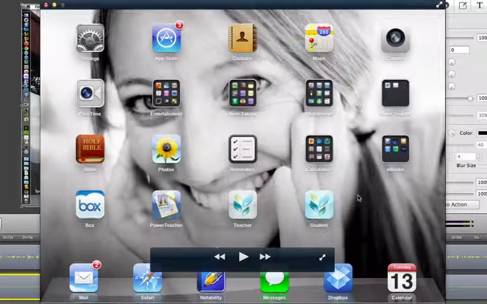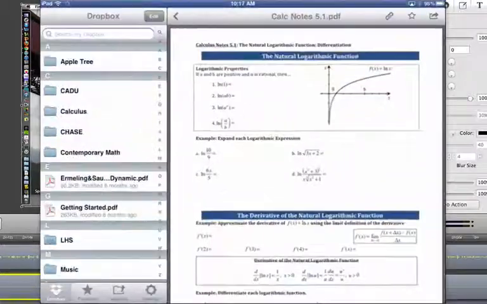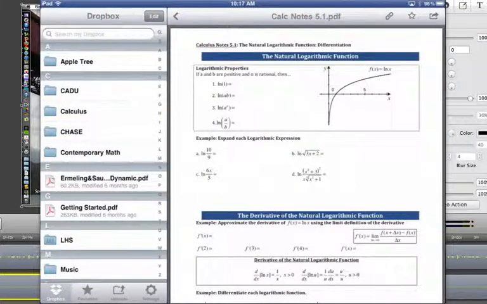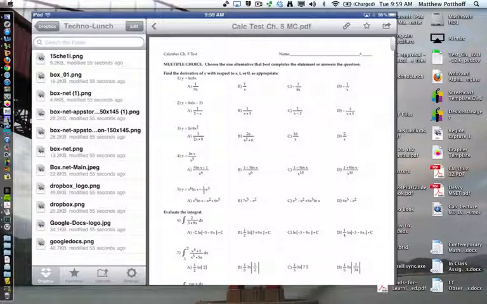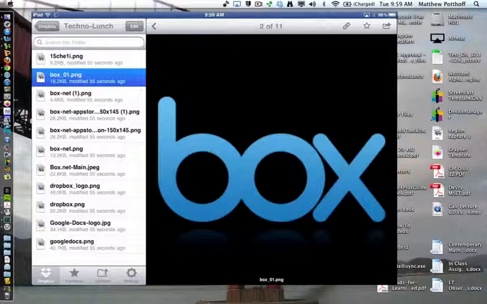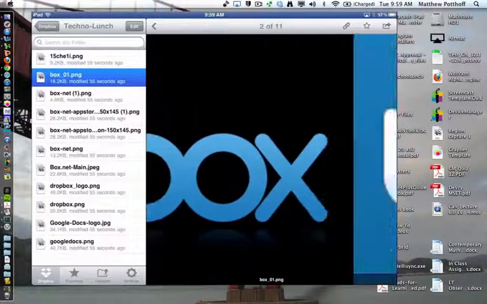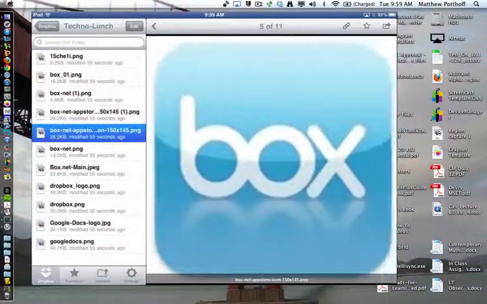Alright, so here's my iPad screen, and you can see that Dropbox is in my main dock here because I use it so much. So we'll just press on Dropbox and it'll open right up. And here's my Techno Lunch folder, and you can see all those pictures are there. And in the app you can actually view the pictures just like you can on a slideshow.